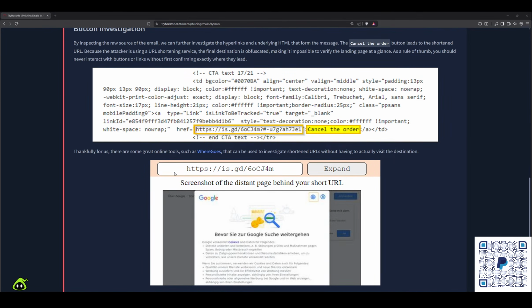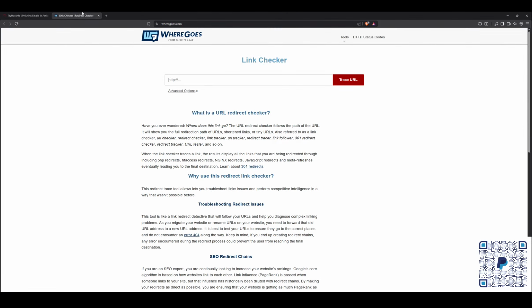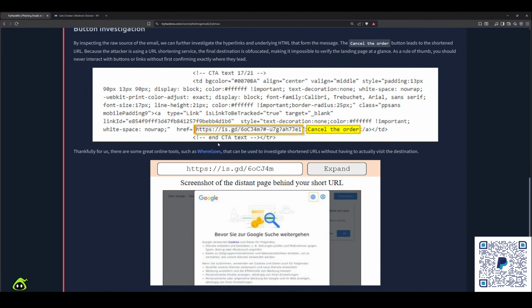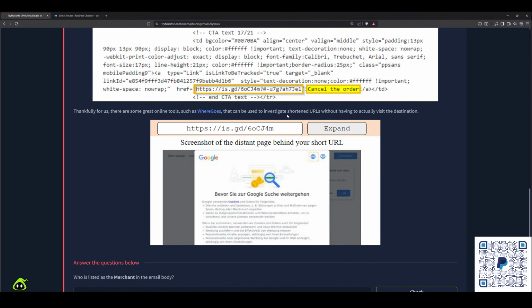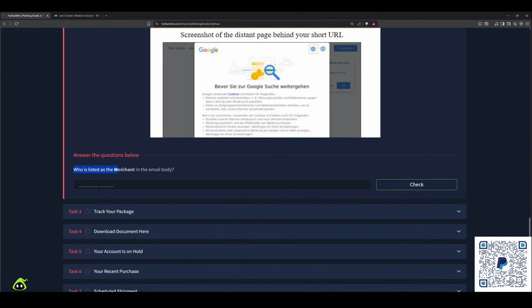Something that helps us is WhereGoes. You can paste, for example, your address, and that can be used to investigate a shortened link without actually visiting the destination. And this is the question: who is listed as the merchant in the email body? What do you think?